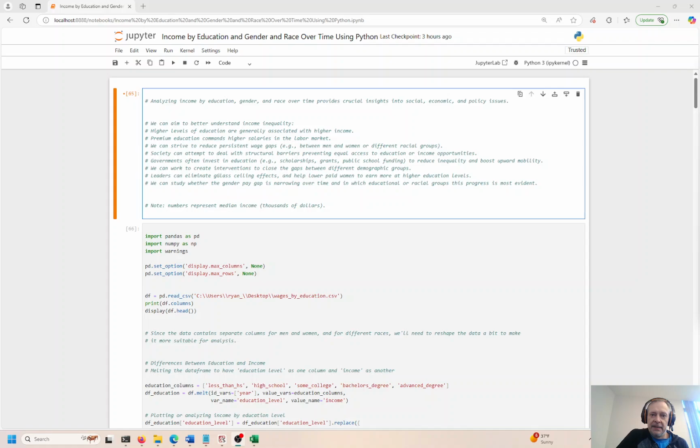The lecture that I picked today is all about income, arranged by education and gender and race. And we're going to look at this as a time series. So all of this income, education, gender, race, income metrics is going to be presented over time. So here is the actual data set that I'm looking at.